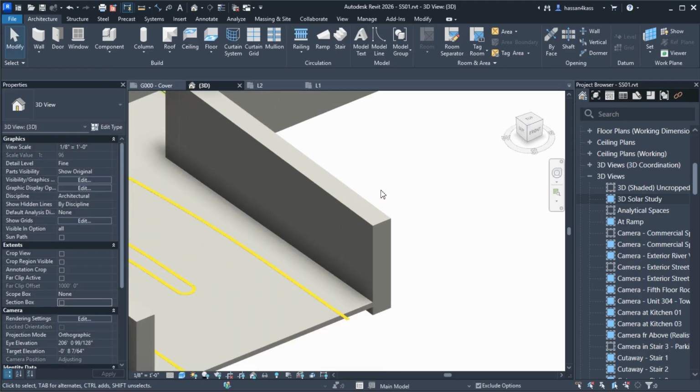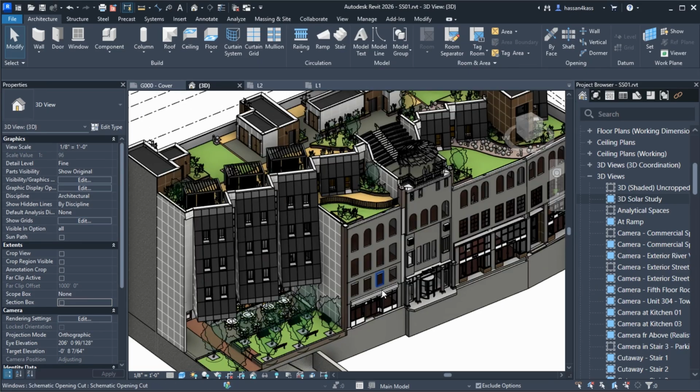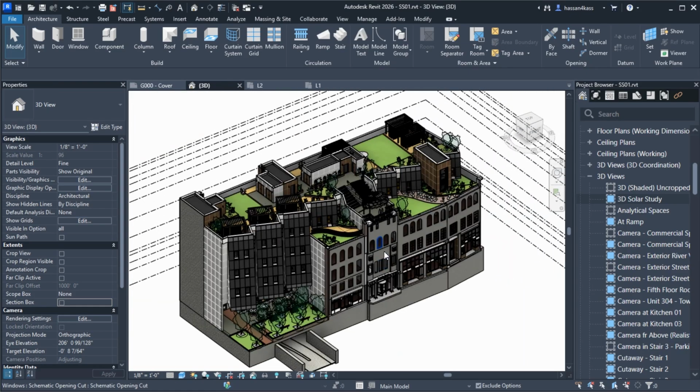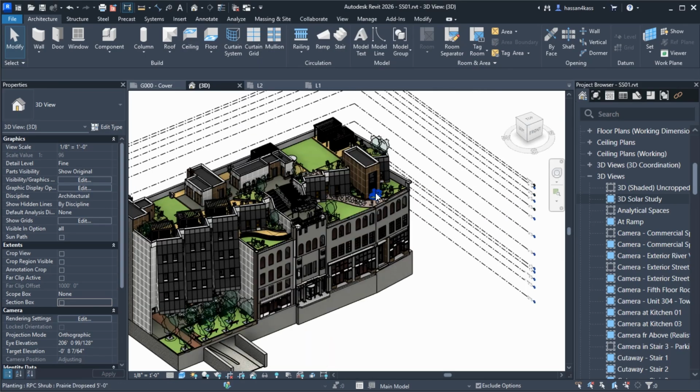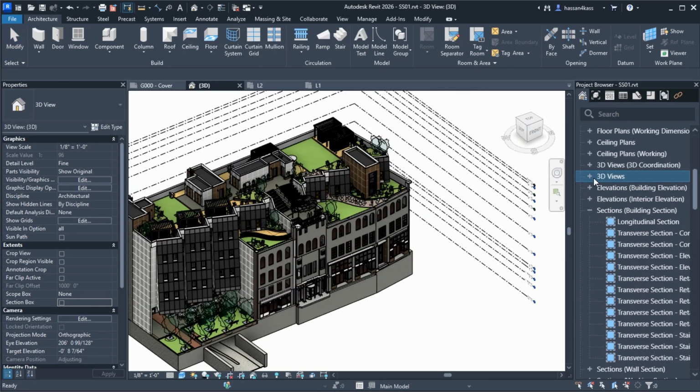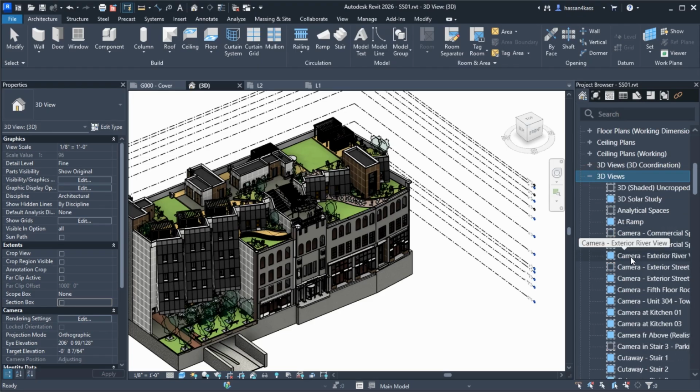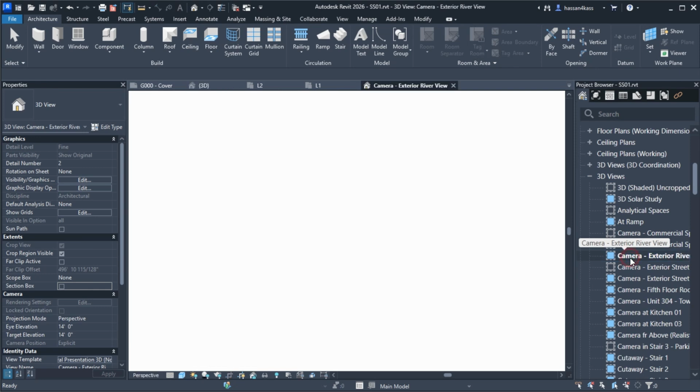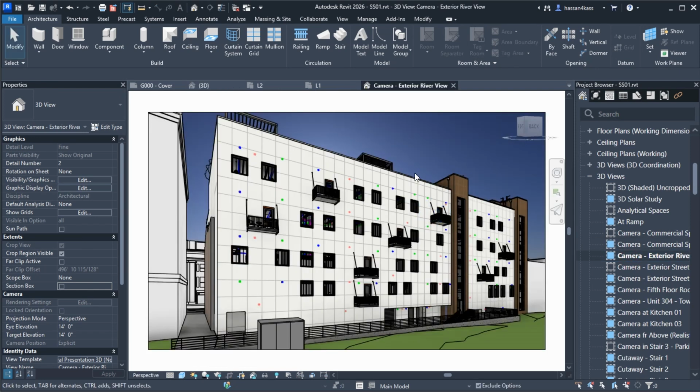So this view right here is an orthographic view, as we said before. We also have perspective views, and navigation in perspective is different. Let's open a perspective view from 3D views. Let's open camera exterior river view. Now we are in a perspective view.